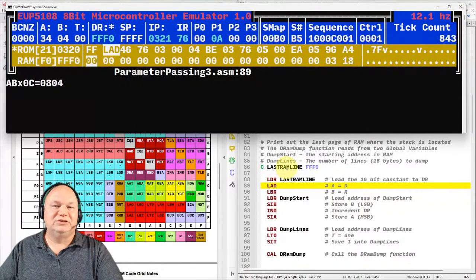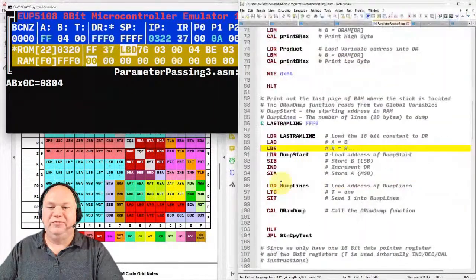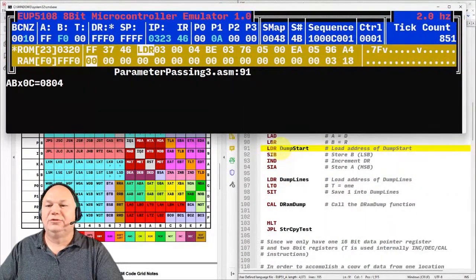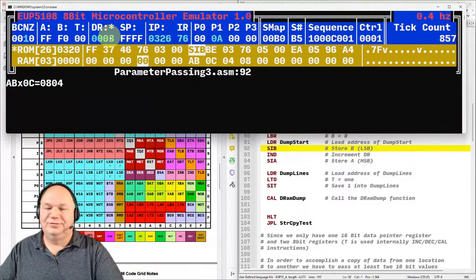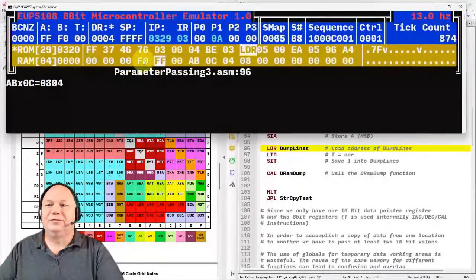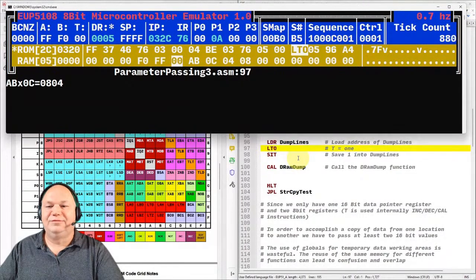So in this case, we created the constant last RAM line and gave it the address of FFF0. And that's because we're going to print the last 16 bytes of RAM. And so we load that value into the DR register. We then copy the value from the DR register by copying it into A and B. So now we've got DR into A and B. And that's so that we can load the address of the dump start global variable, which is 3. And then we're going to store that FFF0 in that location.